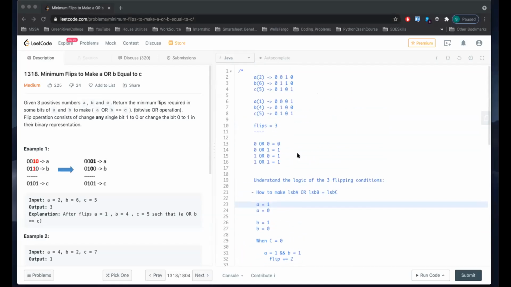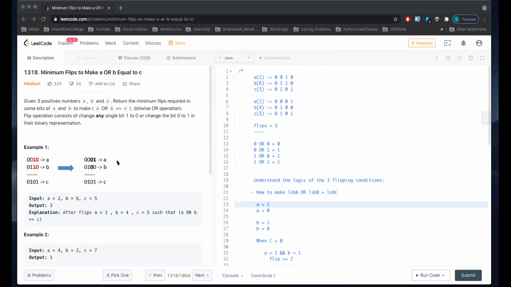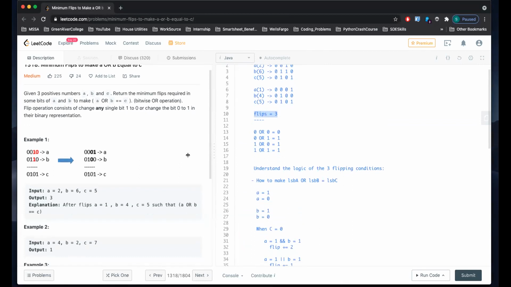All right. Just like what was said, on this example as well we need to find the minimum flips. Flips means converting 1 to 0 or 0 to 1, and counting how many flips we're doing. On this example, we're doing 3 flips. Before we dive into the question, because we're using this OR operator, let's go through it: 0 or 0 is 0, 0 or 1 is 1, 1 or 0 is 1, and 1 or 1 is 1.